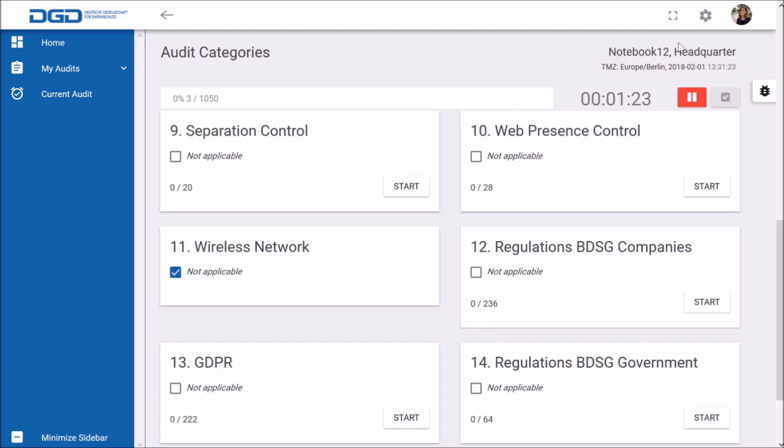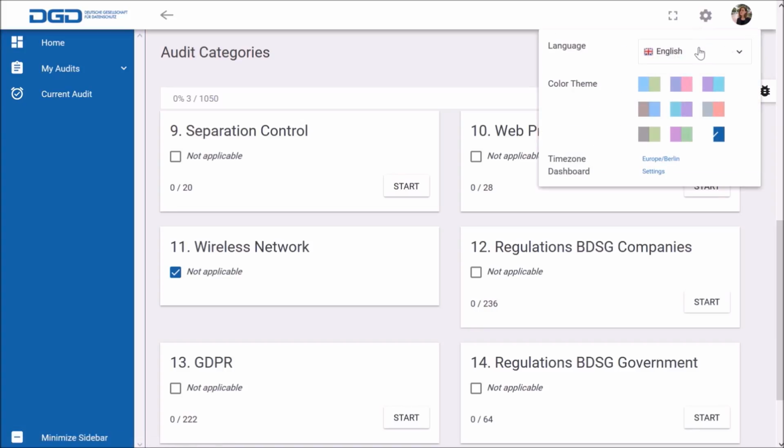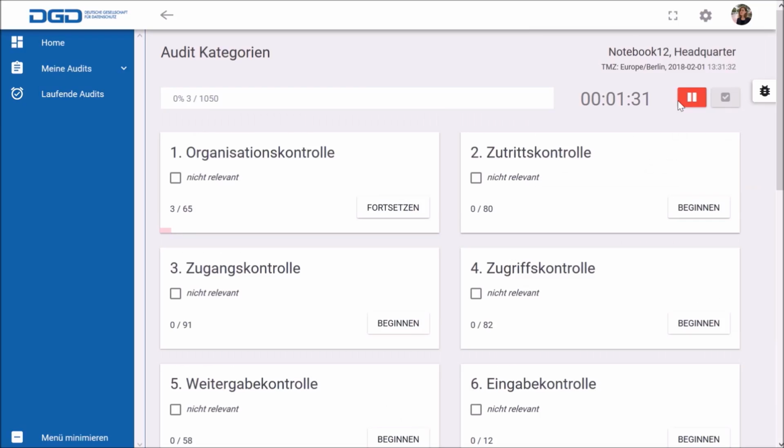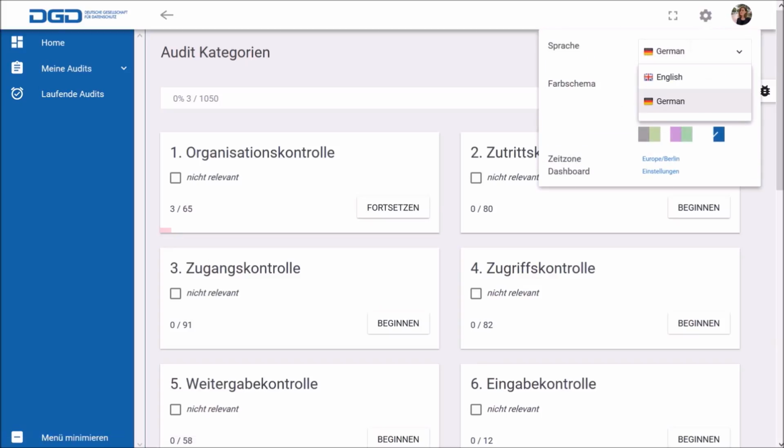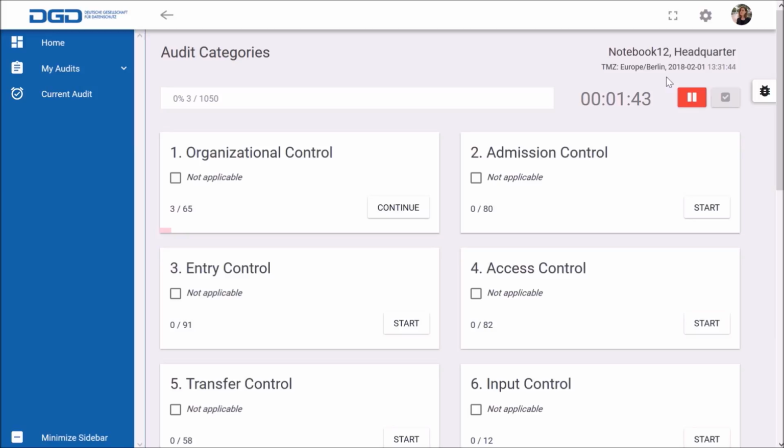Imagine we catch, for instance, a German person while auditing. Up here, we can easily switch to German and ask our question in the corresponding language, enabling the auditor to easily work on an international scale. For now, let us move back to English and pause the audit.